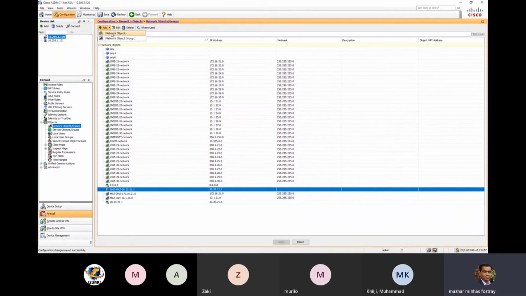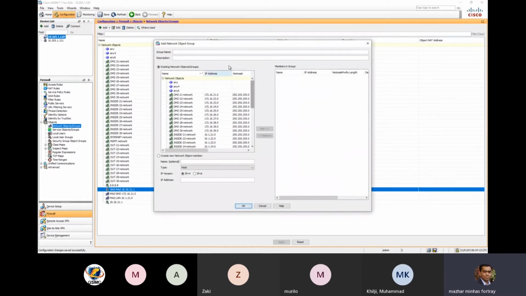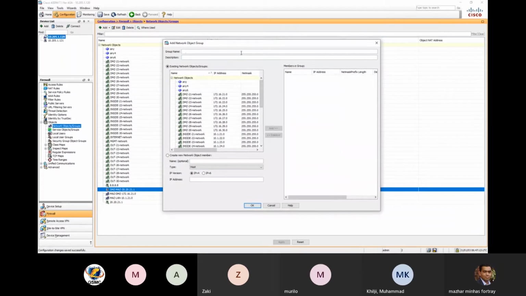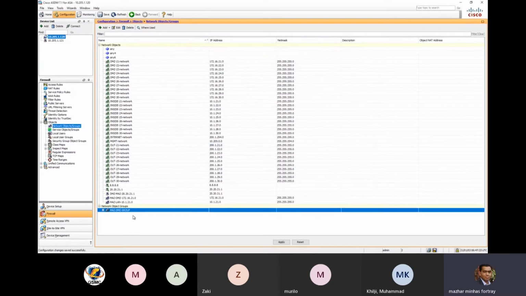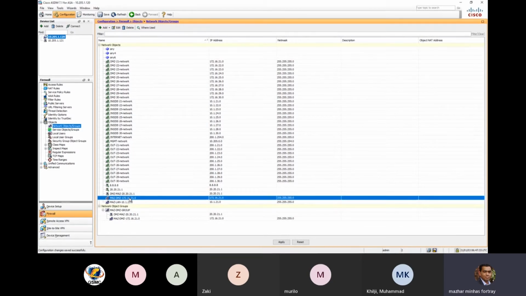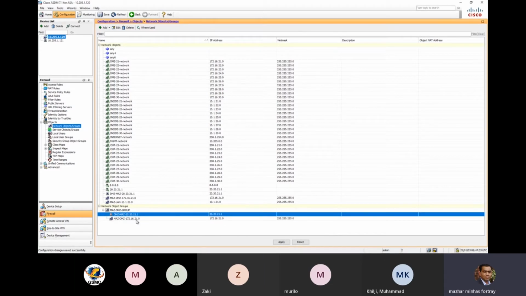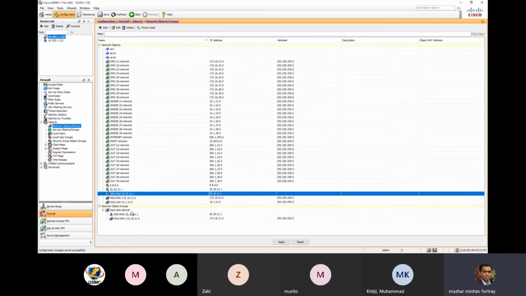Now I can also create the object group. Why do I need to create an object group? In the group, I can combine these DMZ networks together. You see this? I have combined them. So now there is a group as well. First of all, I created two objects, and I have attached these two objects here.